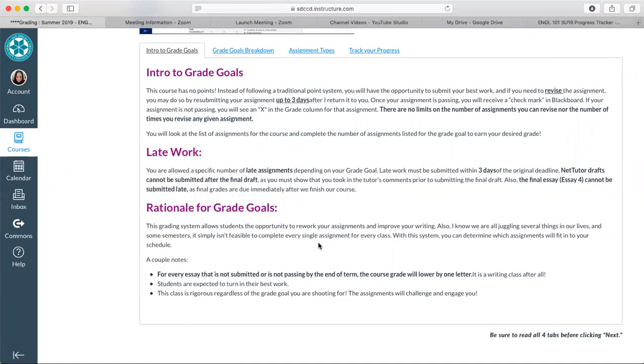There are no limits on the number of assignments you can revise, nor the number of times you can revise any given assignment. So you will look at the list of assignments for the course and complete the number of assignments listed for the grade goal to earn your desired grade. So basically what this means is if your assignment is considered not passing, I will give you feedback and let you know what you need to fix. And then as soon as you see my comment, it'll be timestamped. Say I give your paper back on June 19th, then you have until June 22nd to resubmit it. And you can do that as many times as it takes for your assignment to be passing.